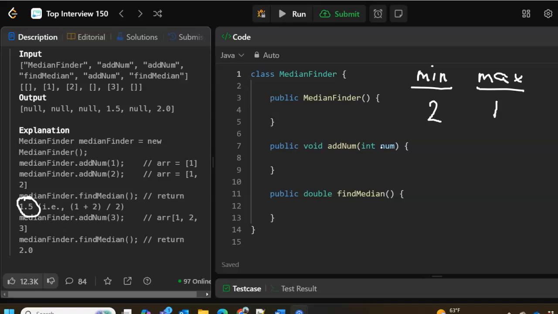Now we're going to add 3. Okay, so what do we do? Min heap, offer 3. Okay, and now we take the first item in the min heap queue and offer it to max heap.